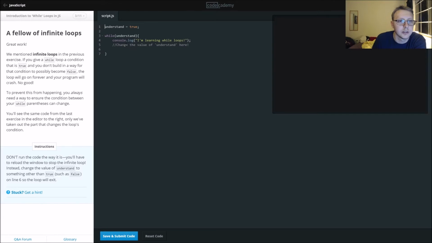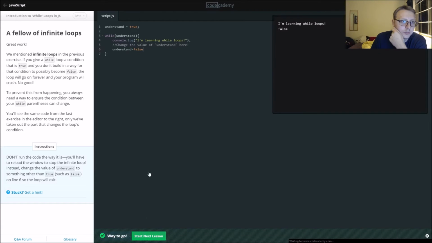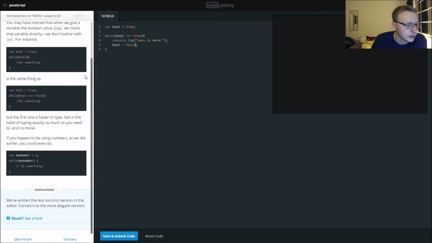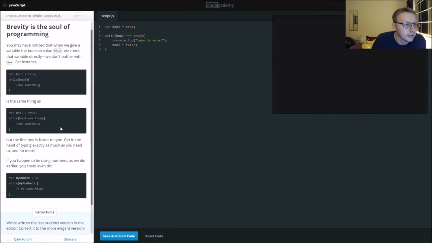Alright, so we have another while loop. Change value understand here. So we need to change it to equal false, else it will keep on running. So there we go. Simple enough. Booleans are great for while loops. There's a lot of things you can use to change a while loop. We've written a less succinct version, correct it for a more elegant version.